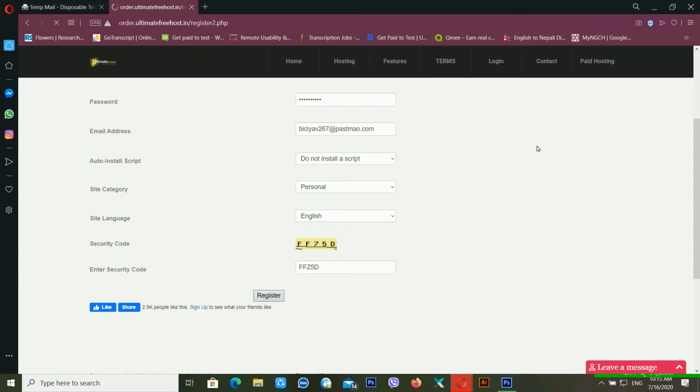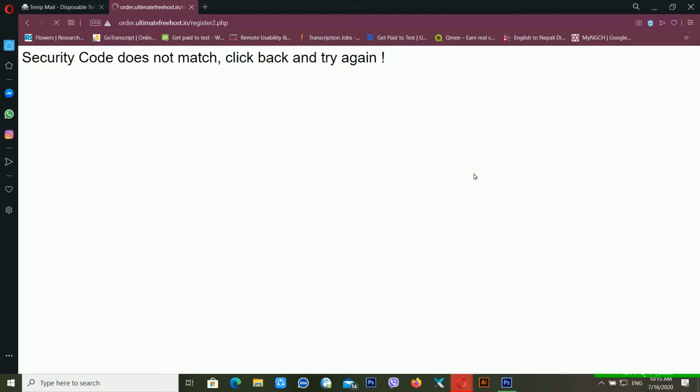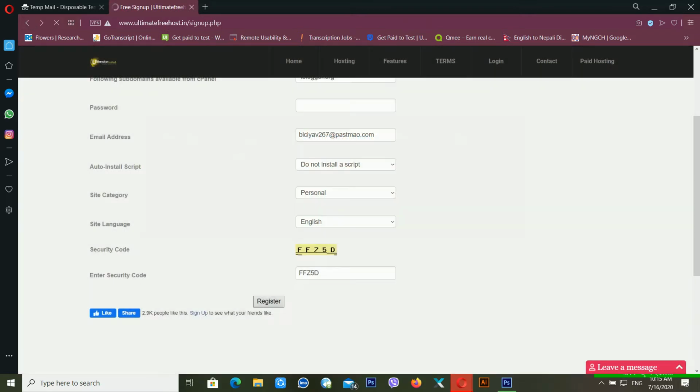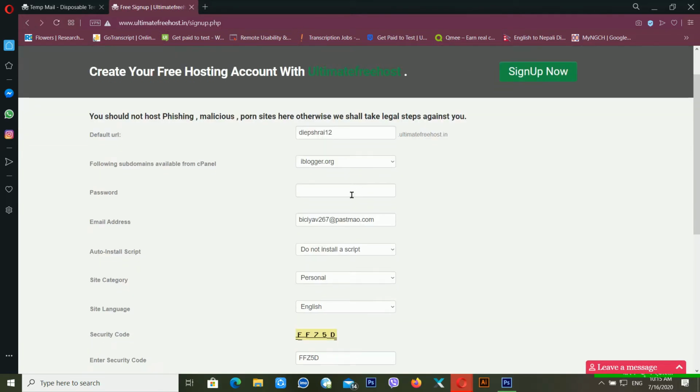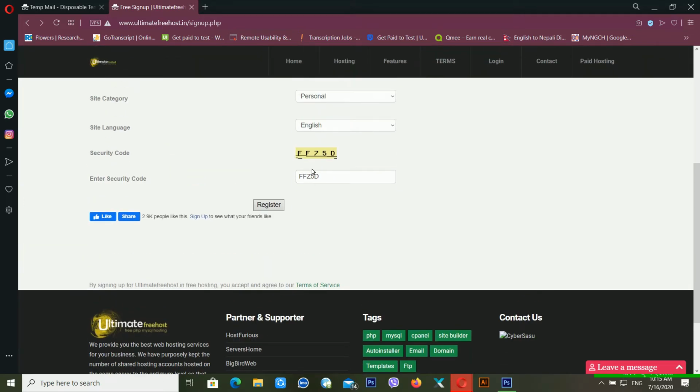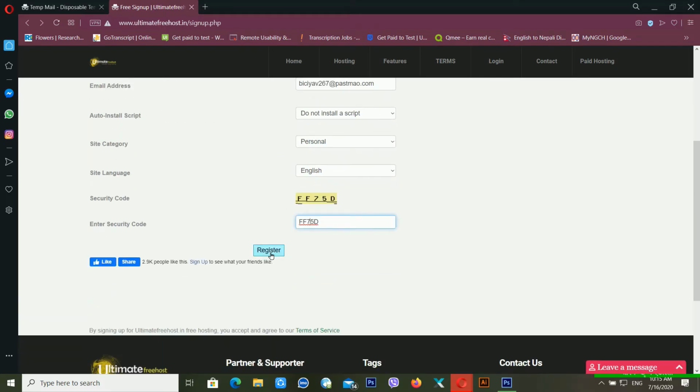Now it's telling me that the security code does not match. I think there was some mistake here. I think I need to put the password again. What happened here? Oh, it is not Z, it is 7. After this I'm just clicking on register.